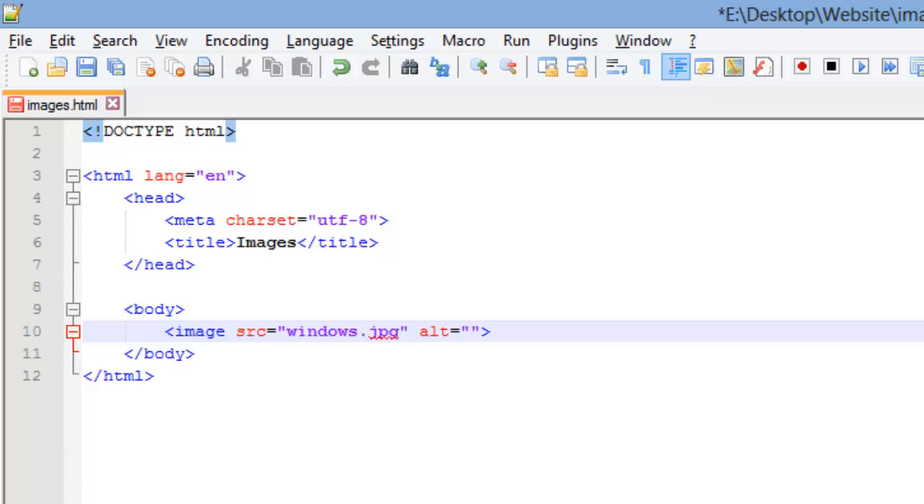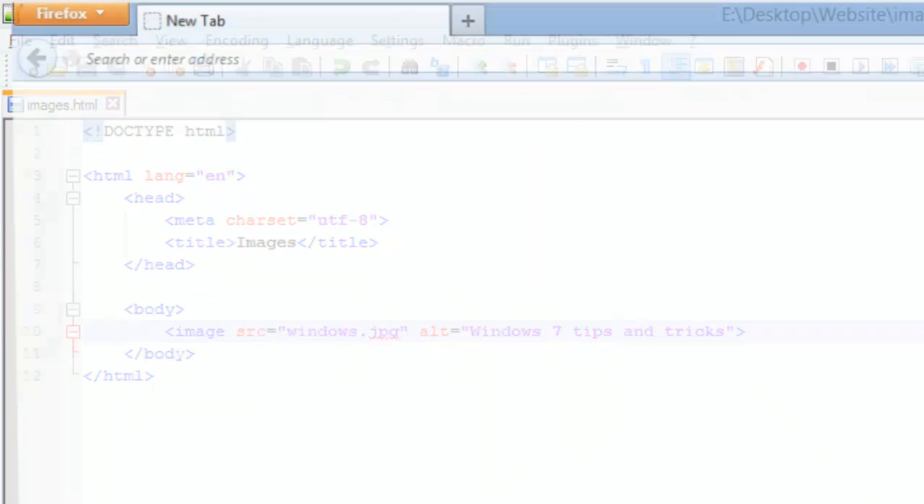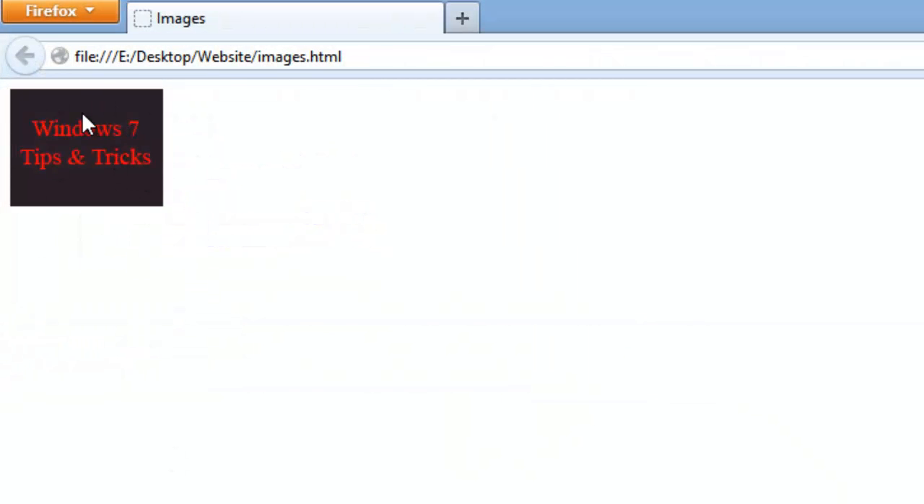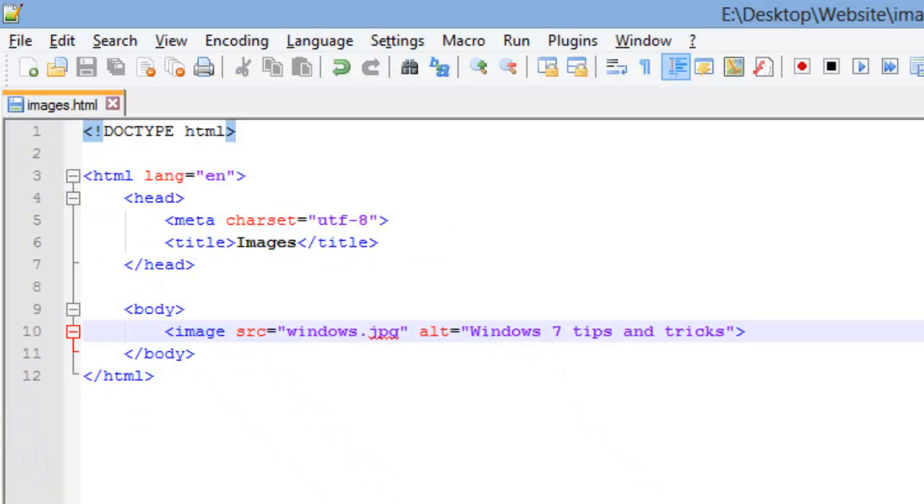All right. And with this one, I'm just going to put Windows 7 tips and tricks. Okay. And then if I save this and run it, you will see that it does nothing special. You can't really even tell that the alt is there. It's only for accessibility. But you always want to put that in there.